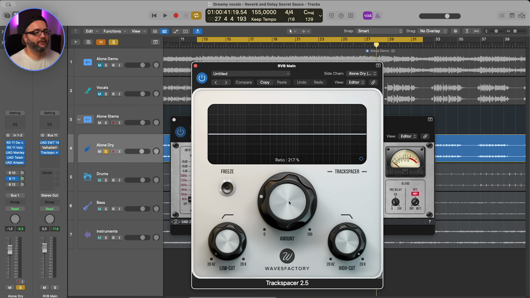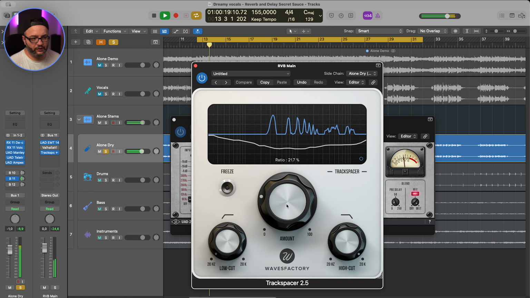So this plugin makes a big difference. It really makes it sound so much better and so professional, because right now we have this reverb that we wanted, but we have more of the tail of the reverb when the vocal stops, and the ratio here is on 21.7. If I want, I can push it and overdo it.